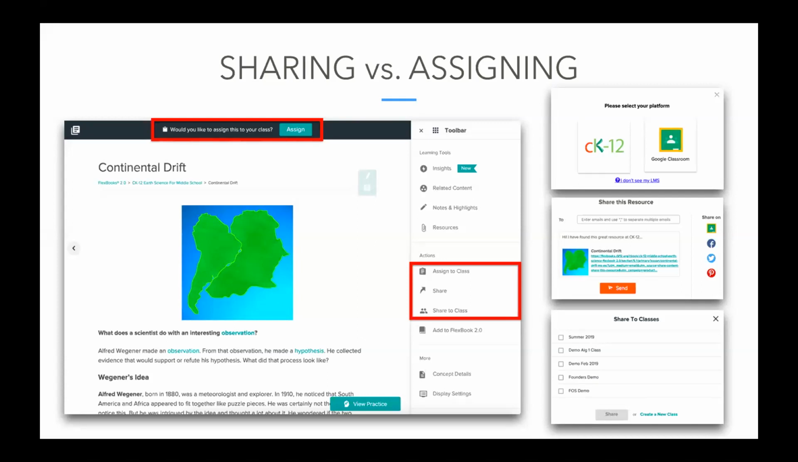The other option is you can always share the URL at the top of a lesson and copy and paste that to share with others. Or even the green little share plane would get you that same share this resource menu in the middle. But you do definitely want to assign that modality if you want a report.